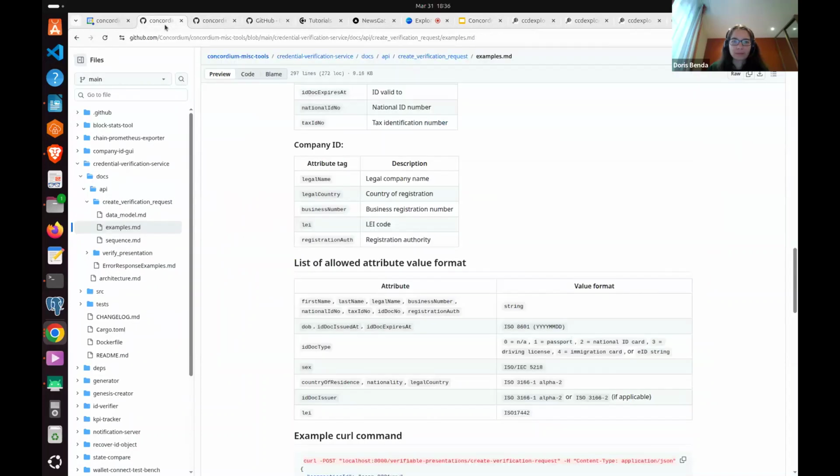Okay, let's go there. And then maybe an interesting thing is we also have company identities. It's not just human beings that we can identify on chain, but as a company, you can also register and create a company ID. And then you have, of course, other attribute fields. So for example, the LEI code is very important for companies.